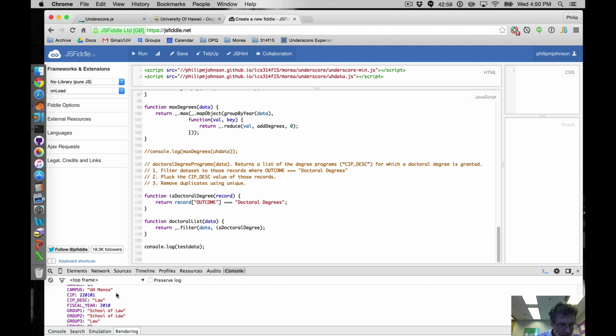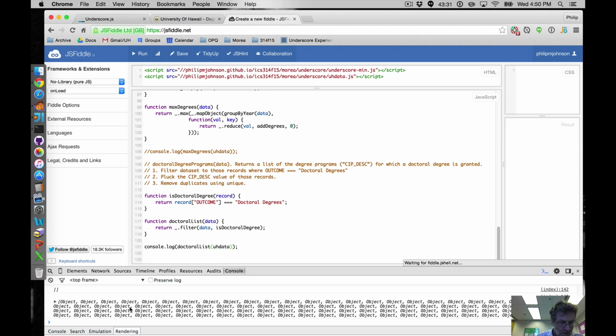And the first object, outcome other. So return doctoral list data. Oh, geez, let's call the right function. Doctoral list with test data. Run. Okay, the empty one. That's good. And then let's try UH data. Okay, and we get a whole bunch of objects. I guess that might be good. We don't know quite yet.